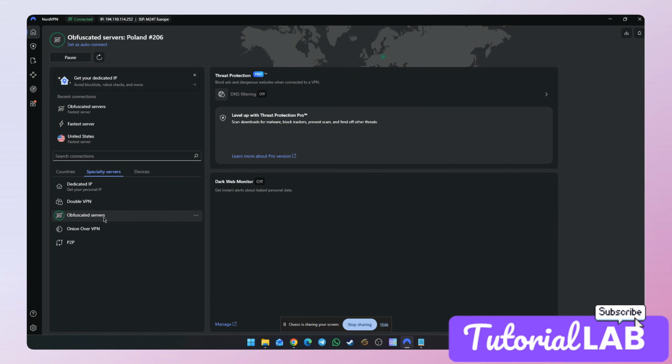To use this obfuscated service, we just click this one and let NordVPN do the rest. It will show in the upper right or lower right corner that we are connected to United Arab Emirates servers using an obfuscated server. That's how NordVPN can help us when we're dealing with access or IP-related issues.